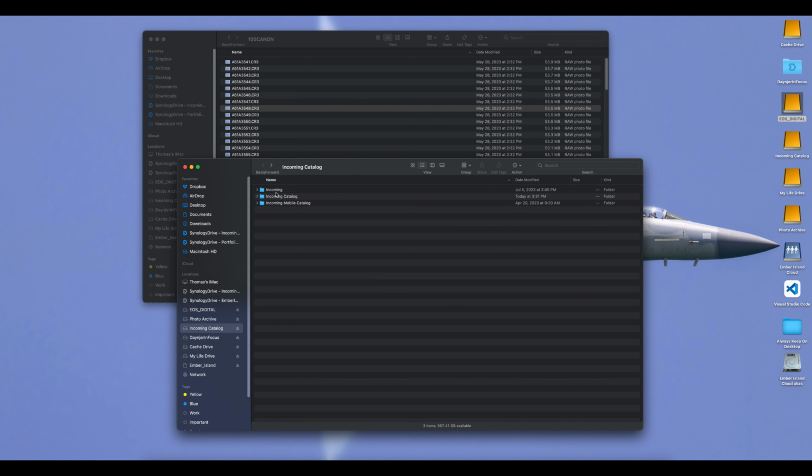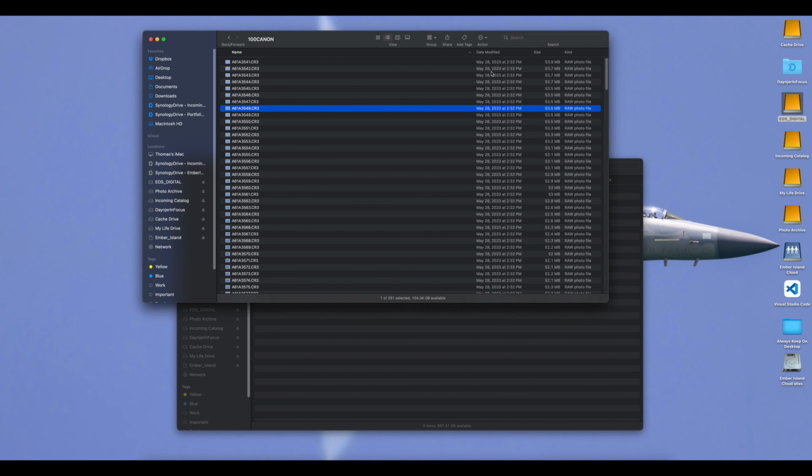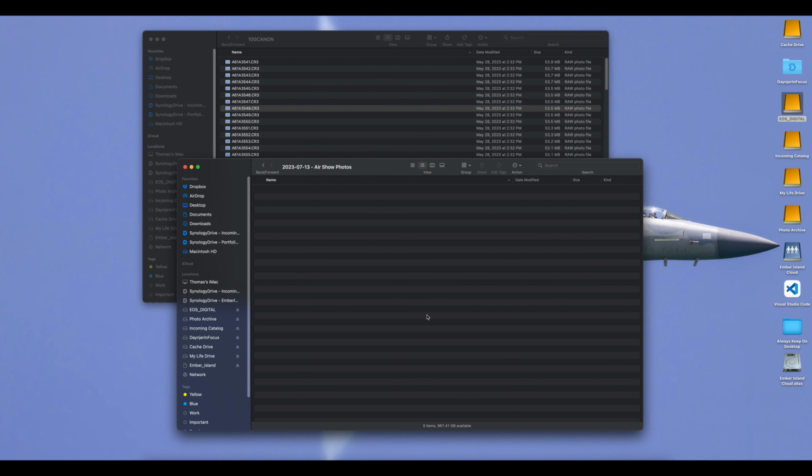Now what we can do is directly put the photos into the incoming catalog by creating a new folder. It's nice to have a date, so we'll just put today's date, which was the 13th, and we'll say, air show photos.